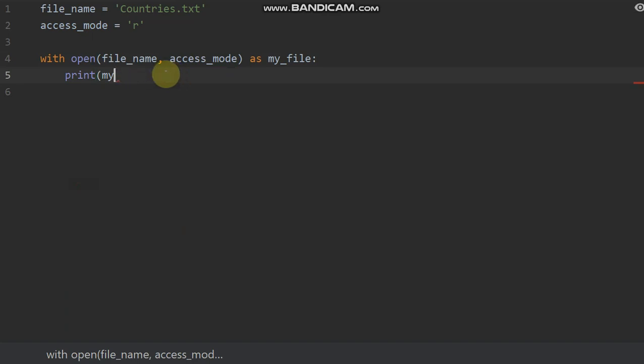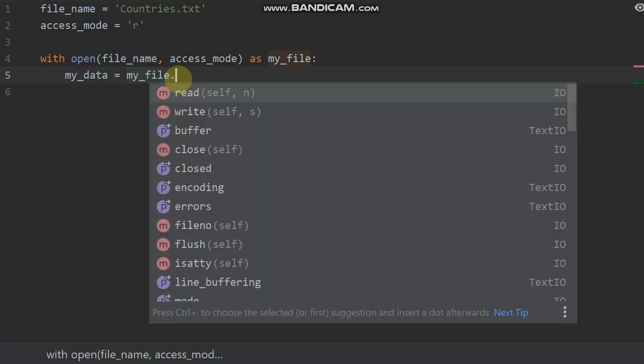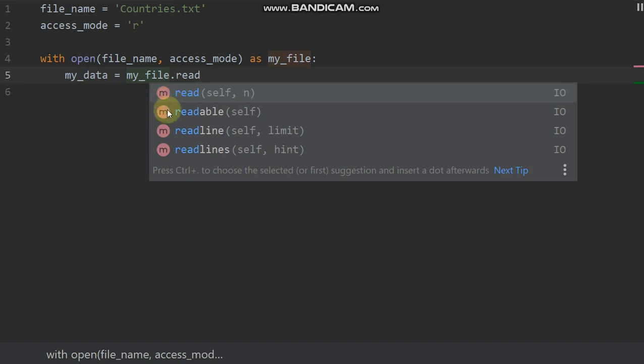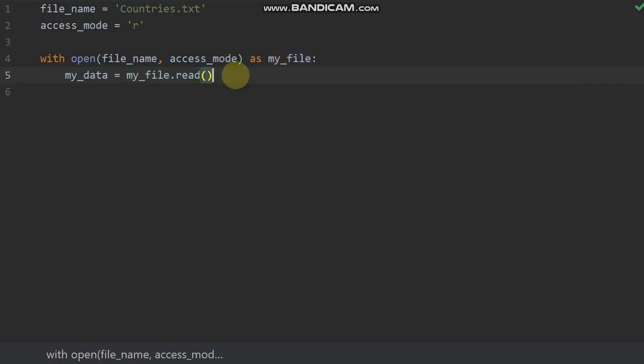Alright, so the next thing we have to do is to declare another variable, so we will be able to access the name of the file, or the data within the file, from my file. So if we have my data equals, and we bring the name of the variable, my file, and we bring read. You realize there are so many methods we can use under IO when it comes to reading and writing from a file. We have read, we have readable, we have readline, we have readlines. These are things we can do, but we basically want to start with read. So read, and we bring open and close brackets.